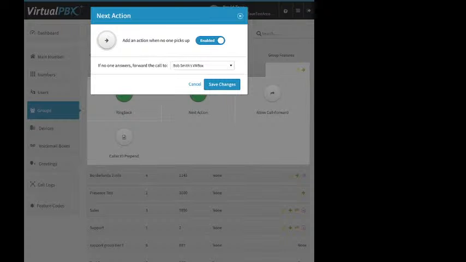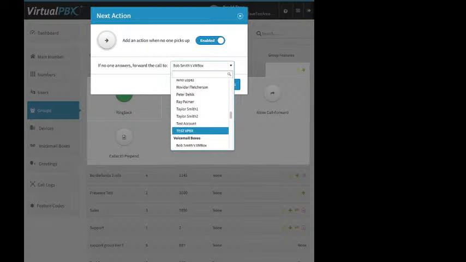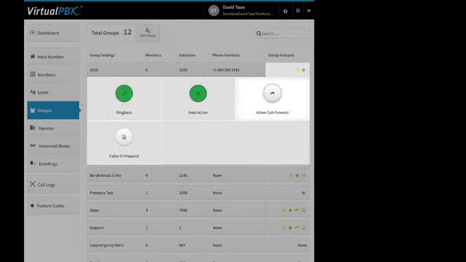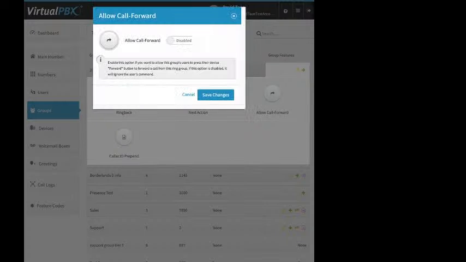Next action: if no one's able to pick up, where am I going to send the call? In this case, I'm sending it to Bob's voicemail box, but you can send it to specific people. You can send it to the main virtual receptionist. You can send it to another group, etc. Allow call forwarding. Basically, if you enable it, that means you're allowing the users in the group to make use of call forwarding.